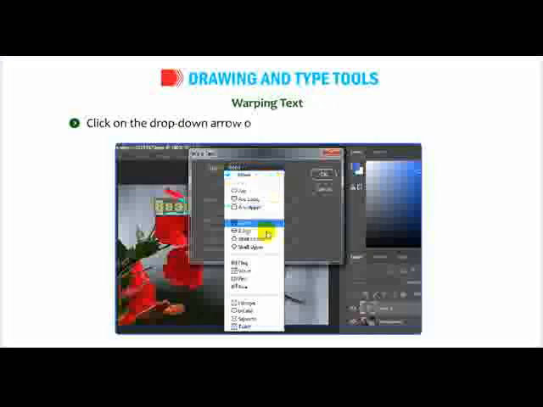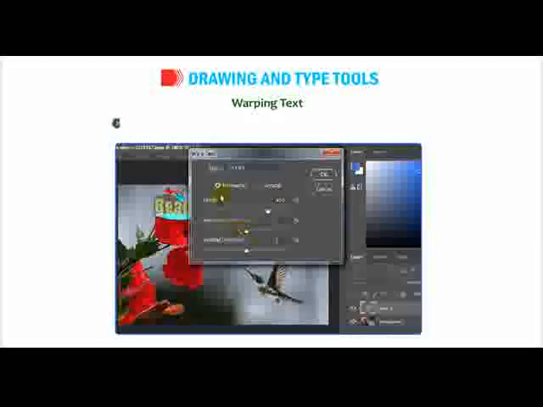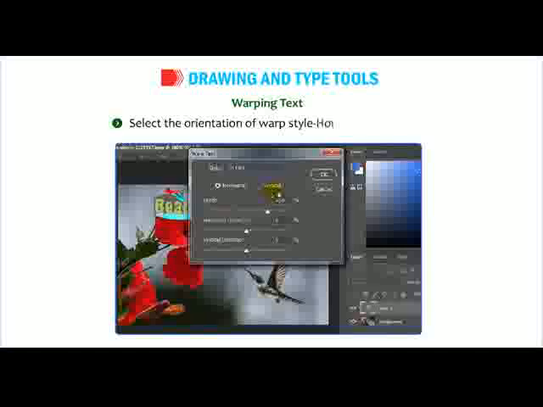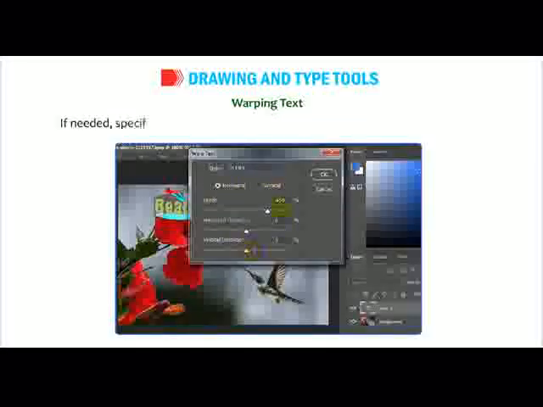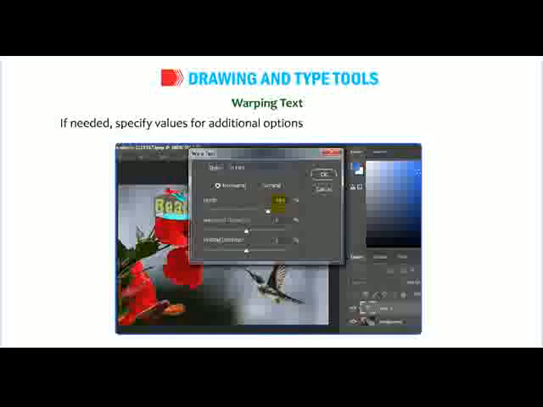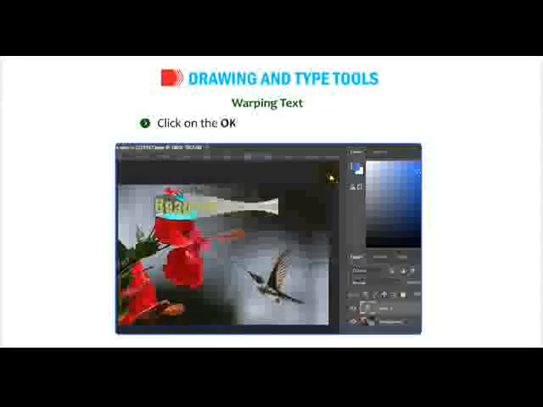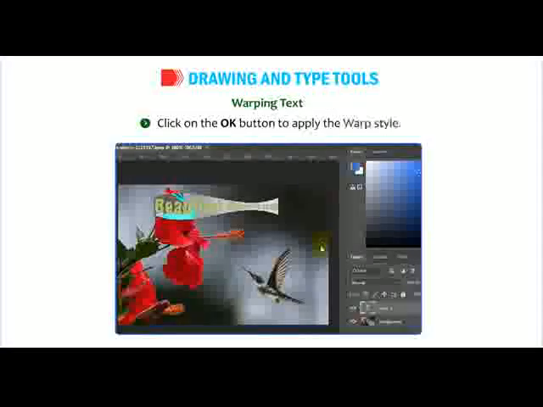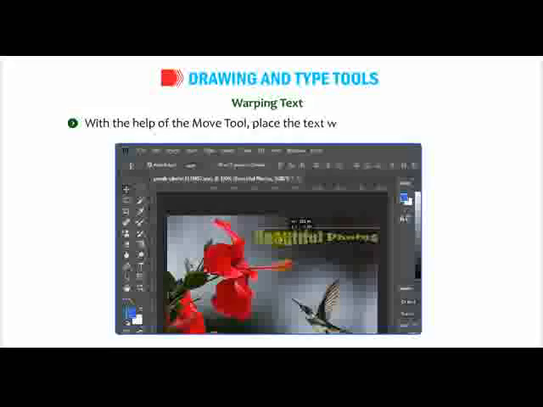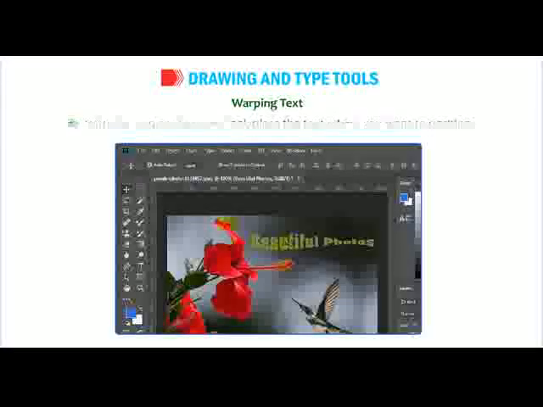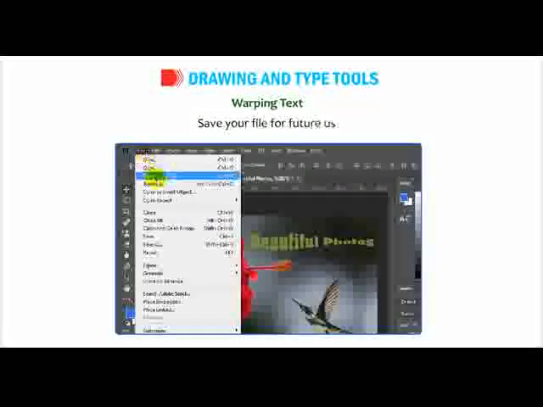Click on the drop-down arrow of the Style option and select the fish style. Select the orientation of warp style, horizontal or vertical. If needed, specify values for additional options given in the Warp Text dialog box. Click on the OK button to apply the warp style. With the help of the Move tool, place the text where you want to position it. Save your file for future use.